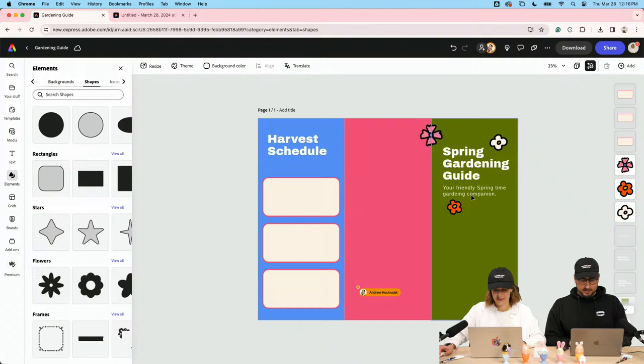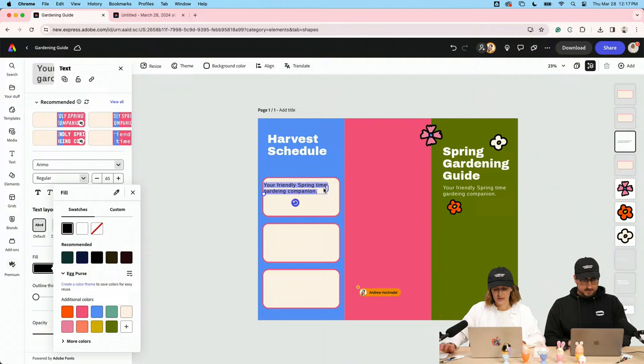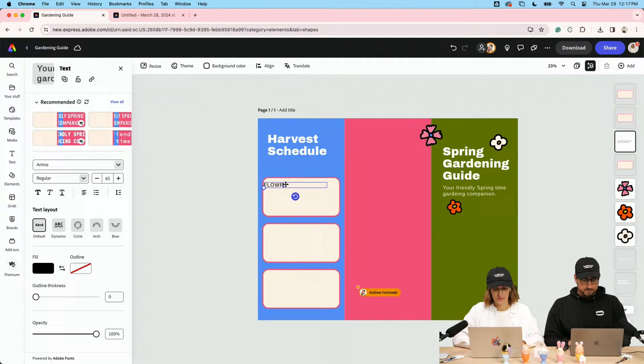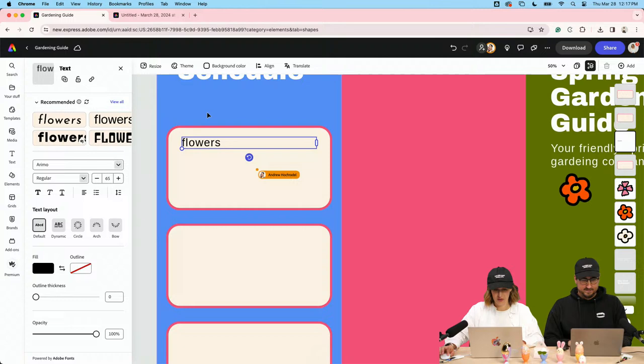I'm going to right click and bring to front. I love that the commands are so similar, or most of them are exactly the same. For fill, I'm going to go black. I'll portion it out. I'll do flowers. I don't like that in all caps, so let's do lowercase. I'm too zoomed out. I keep dragging the whole box. Flowers will be first, because certain flowers bloom at certain times.